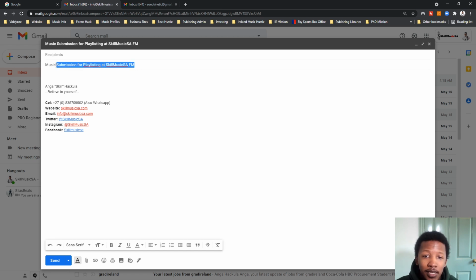This is typically how you want to structure a subject. You want it to tell what it is, for what purpose, and for where. Three of those should be covered, and the subject must be concise. You must have the actual name of a radio station, or if you're submitting to a publisher, the name of the publisher, or if you're submitting to a blog, the name of the blog. This shows that it's not a generic spam and dump type of email.